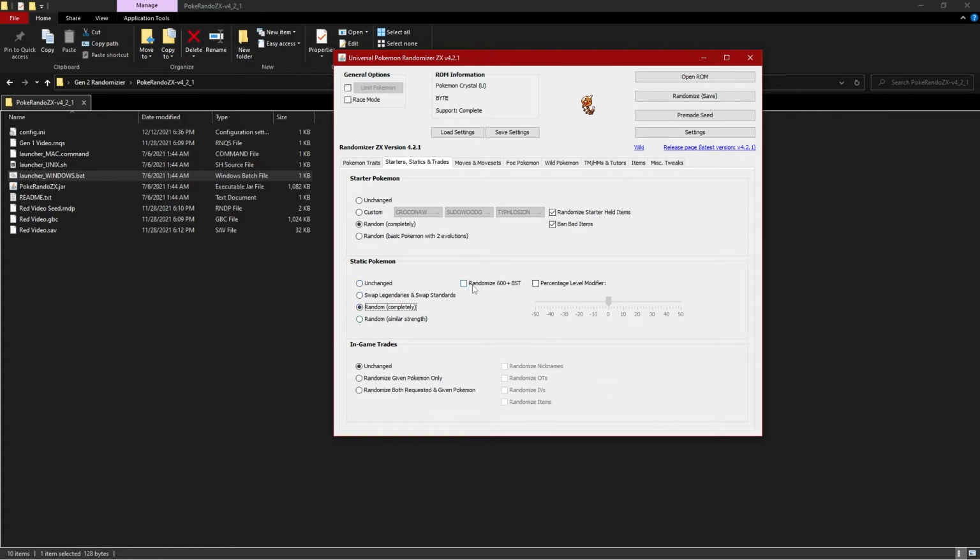You can randomize it so that way all Pokemon with a base stat total over 600 will be forced to pure random. And you can also give them a level boost or decrease, so you can make it so the statics are more powerful or less powerful. In-game trades, there are 2 options here. You can randomize just the given Pokemon, meaning that they will still request the same Pokemon. So, I can't think of examples, but say the trade originally is Weedle for Onix.